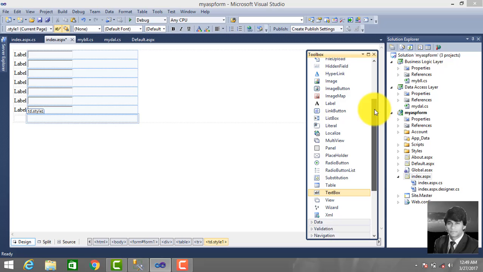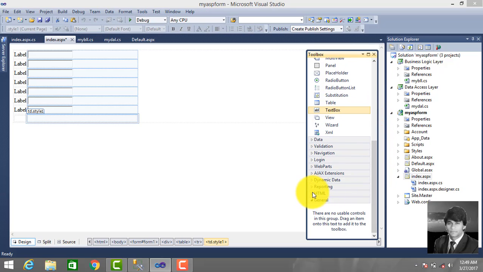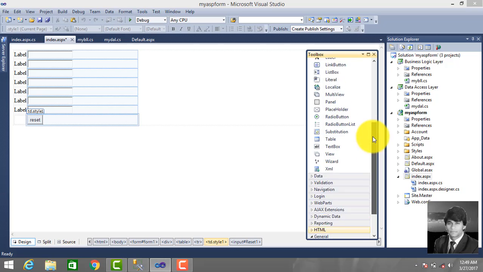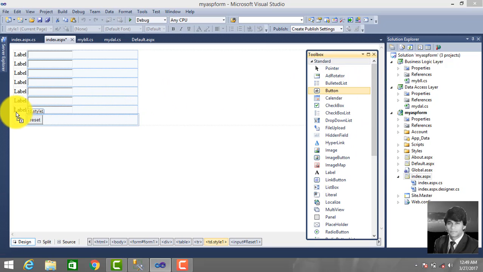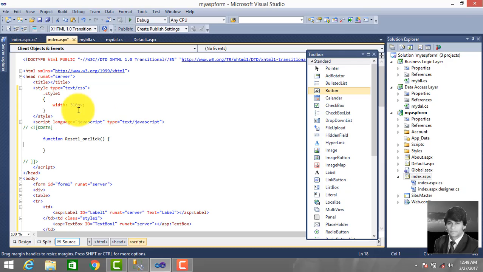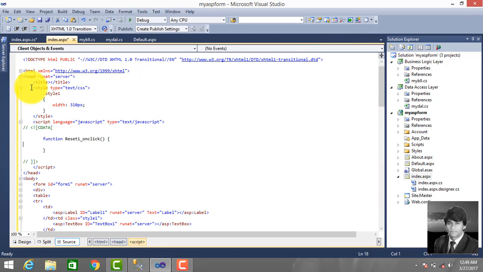We can also add a reset button. Click HTML, and drag this reset, and also one button for sign up. Click and reset. This is a reset JavaScript function. When the user clicks reset, it resets all the text boxes. This is used if anything is wrongly done by the user, so they can easily reset the form.